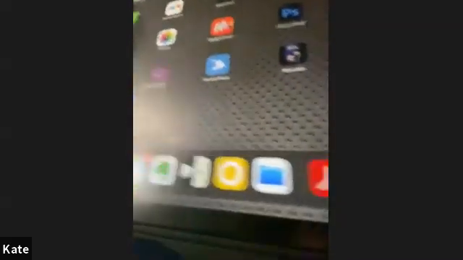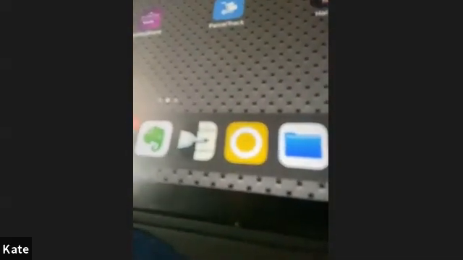Hey, Kate, real quick, what was the name of that first app? Over. It's that little yellow circle right there. That's what the icon looks like. And it's just called Over, like OVER. Awesome.